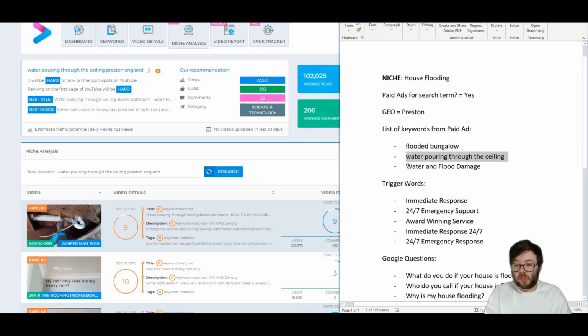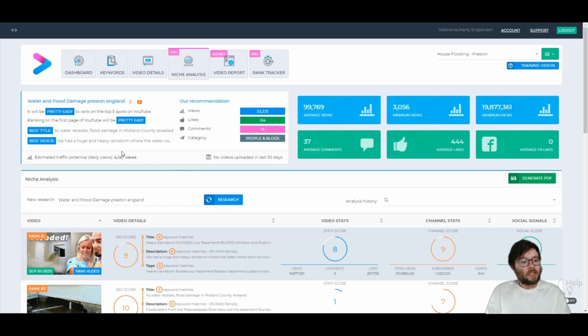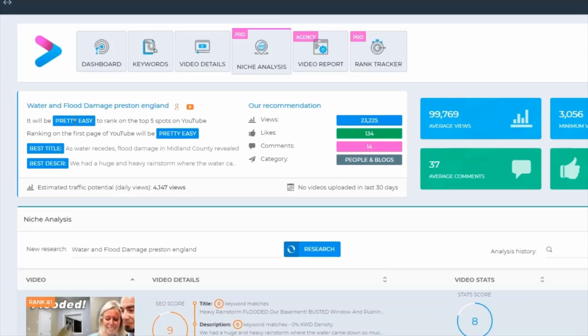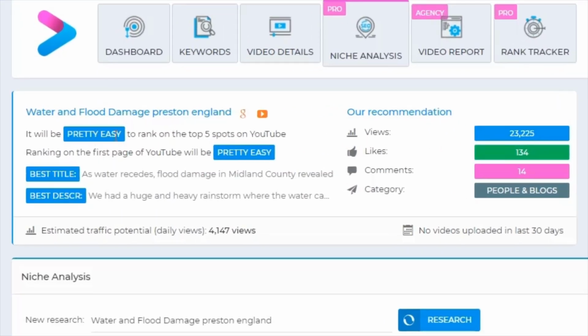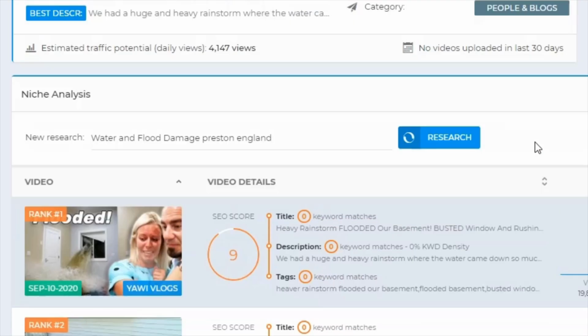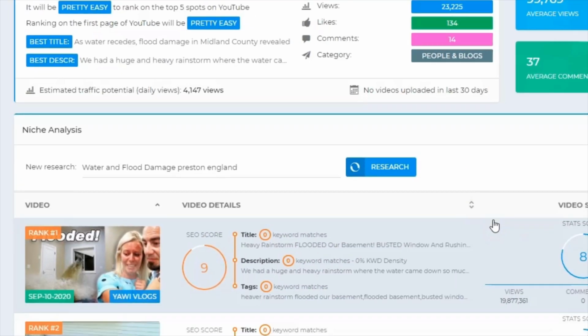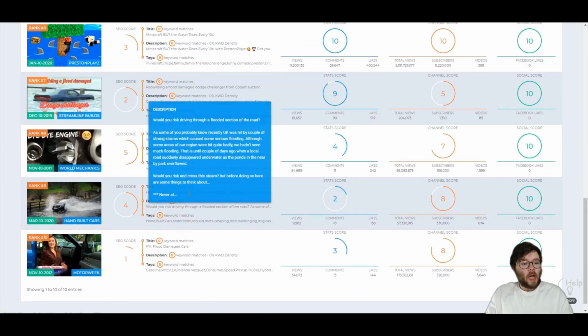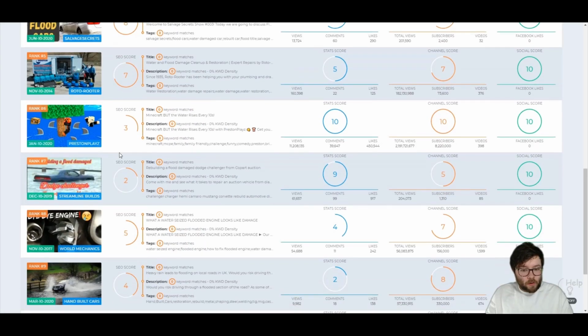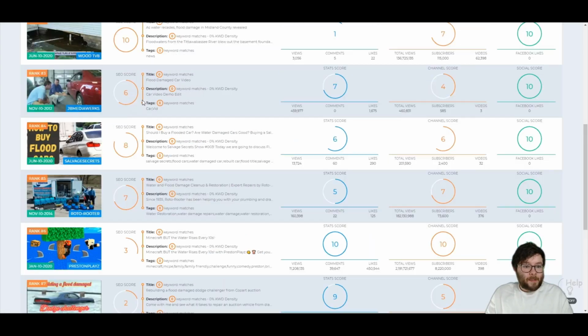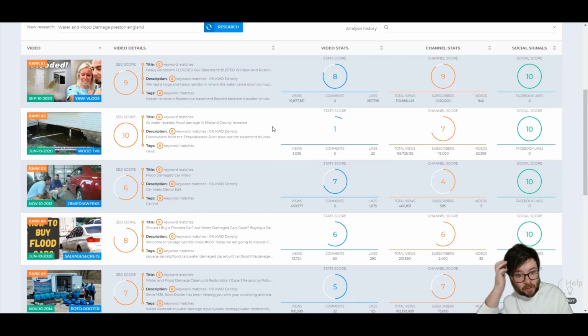But let's move on and do water and flood damage. Okay, so this actually says it's pretty easy, which is fantastic because that's a good keyword. So estimated traffic potential daily views, which is 4,147 views. And if we scroll, there's no videos in the past 30 days. And if we scroll down, let's have a look. So the overall SEO scores aren't awful, but let's see if any of them actually match what we're trying to rank for.